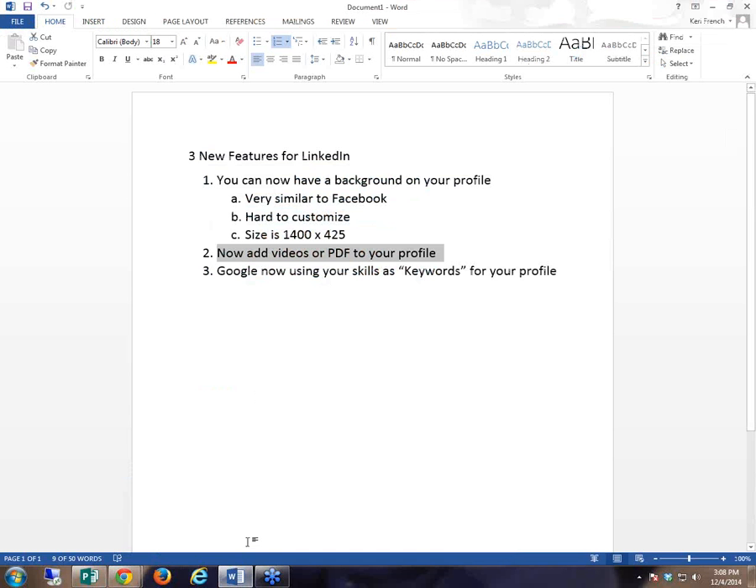The third thing is more big picture. As you guys know, LinkedIn is very highly search engine optimized. I always get questions: how come my profile is showing up so often on Google, especially on the first page? That's because LinkedIn is actually the number two ranking website, and just anything that's put on LinkedIn is going to be very highly search engine optimized, including videos you put on there and PDFs.